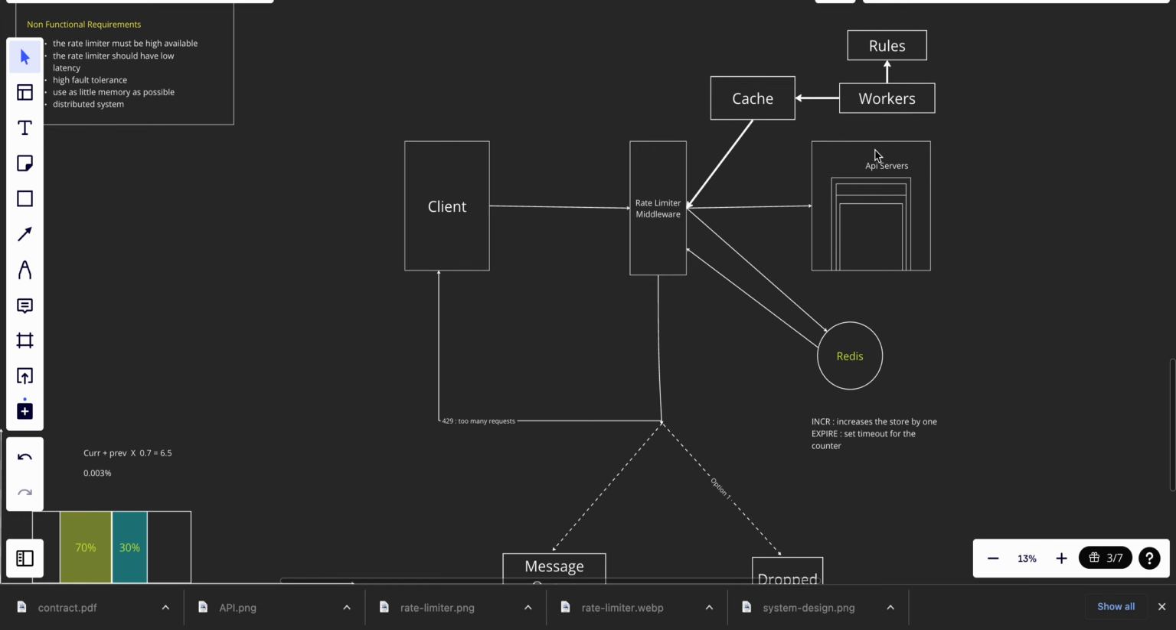So I guess that's it for the detailed design, and in the next video we'll talk about how we will handle the race condition, and maybe after that we'll talk about how we will handle the synchronization issue with distributed systems. I guess that's it for today's video, and see you in future videos.